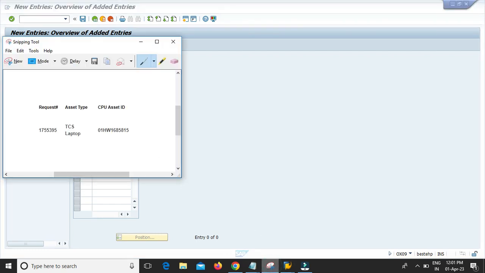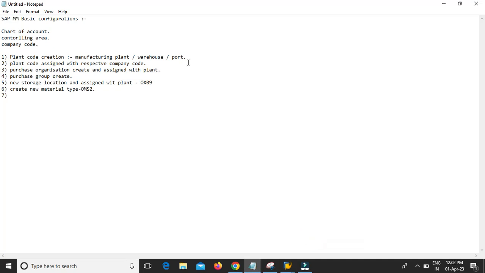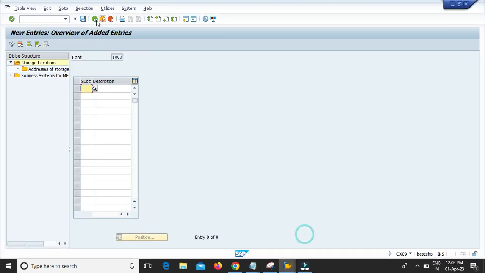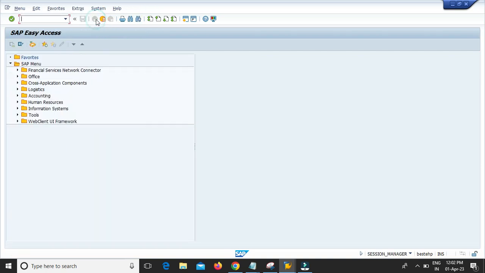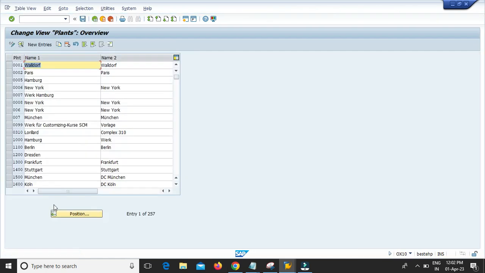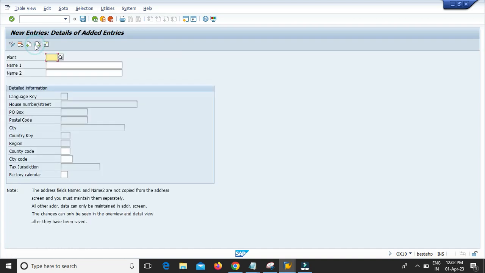Now next, what is the plant code creation? OX10 T code. Okay, now go to OX10. Okay, this is how you can copy with the existing plant, or else you can create a new plant. So if you want to go new entries like this, you have to create. You have to put all the address, name 1, name 2, then address, company code, region, country code, city. Okay, factory calendar. You have to assign the factory calendar.